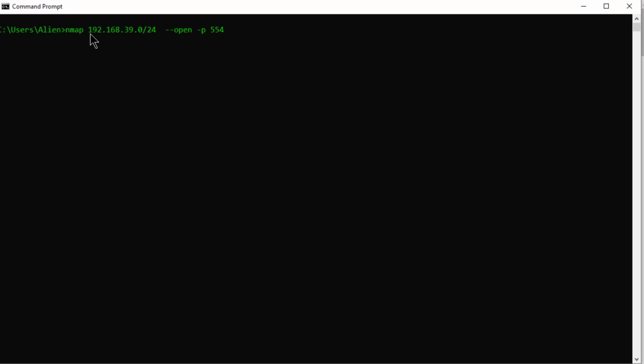So we've got nmap space and the subnet 192.168.39.0/24. And I only want to report on what ports are open, right? If you don't put this in, it'll report on every single host it finds, and it'll say the port's up or down or open or reset or whatever. So in this case, I only want open, and -p for the port number, and 554 is good old RTSP.